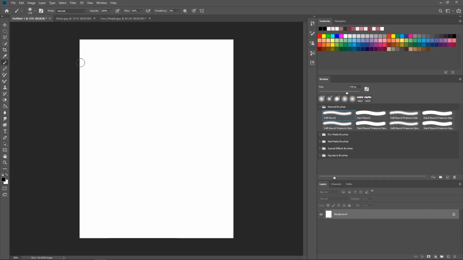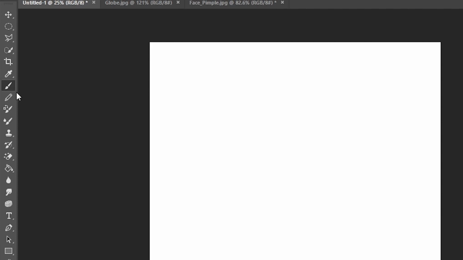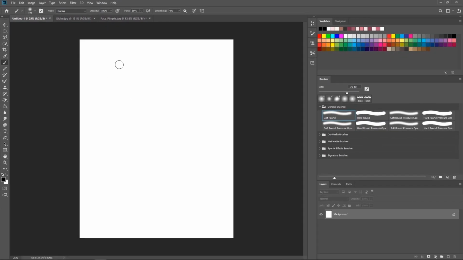So this is a really basic but powerful tool. And you can find it over here on the toolbar. Looks like a brush like this. There are some other brushes too, but those are a little different. So just go ahead and select this tool right here. Now, if you left click it and come over to your canvas, you can go ahead and left click and drag, and you will start to paint.